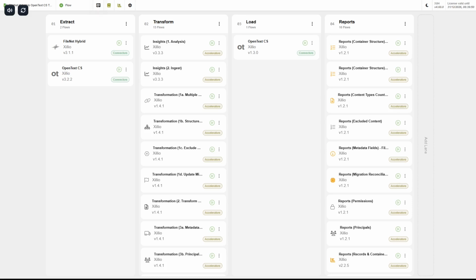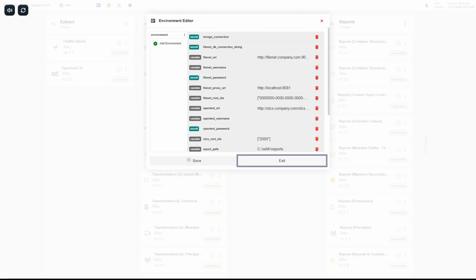The Xill4 Platform allows you to manage secrets and variables at a project level using the environment editor. You can create multiple environments to separate your configuration data for different project stages, such as development, testing, and production. Environments provide a secure way to store sensitive information by encrypting secret values.